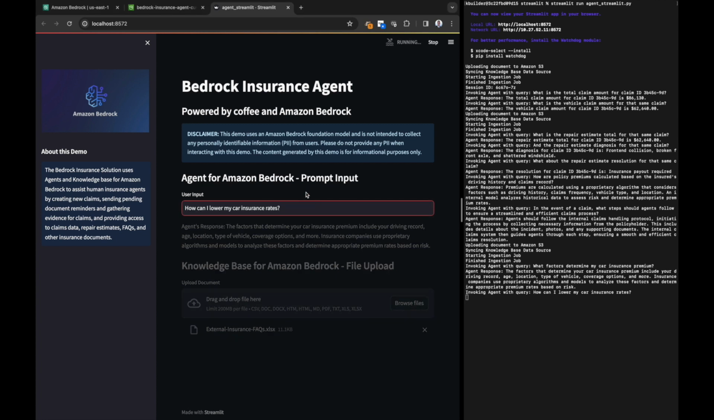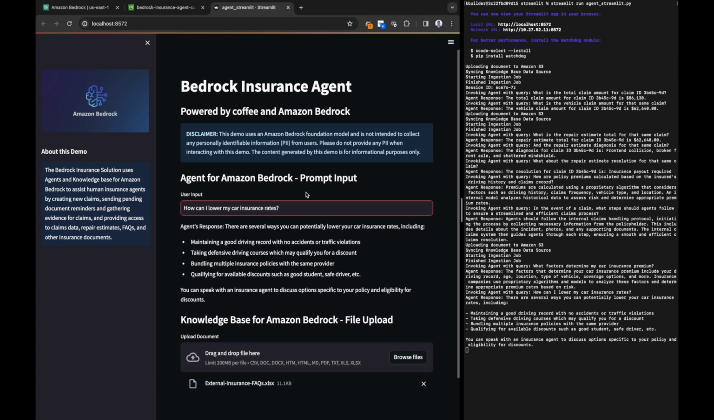How can I lower my car insurance rates? The agent informs us that there are several ways you can potentially lower your car insurance rates, including maintaining a good driving record with no accidents or traffic violations, taking defensive driving courses, which may qualify you for a discount, bundling multiple insurance policies with the same provider, and qualifying for available discounts such as good student, safe driver, etc. You can speak with an agent to discuss options specific to your policy and eligibility for discounts.